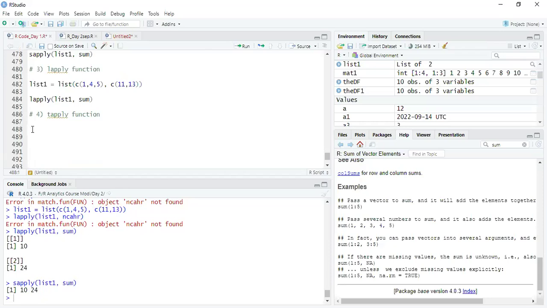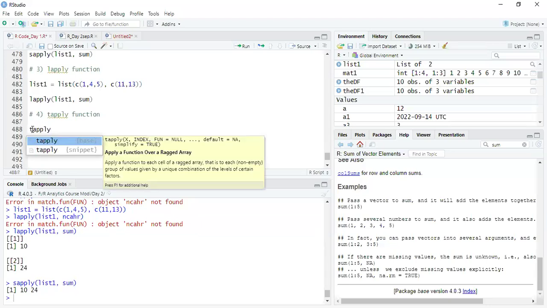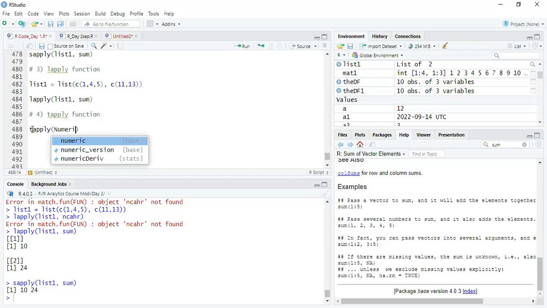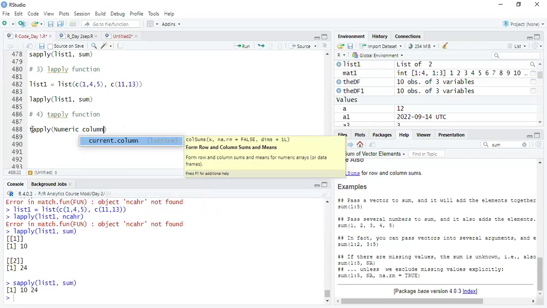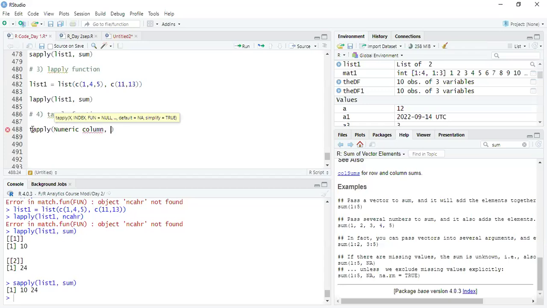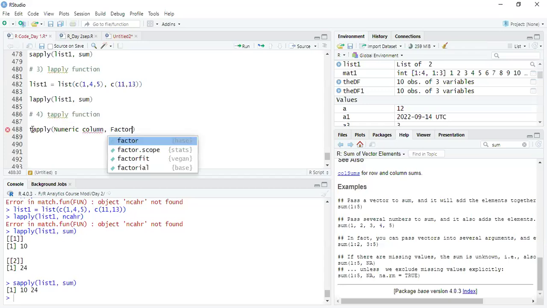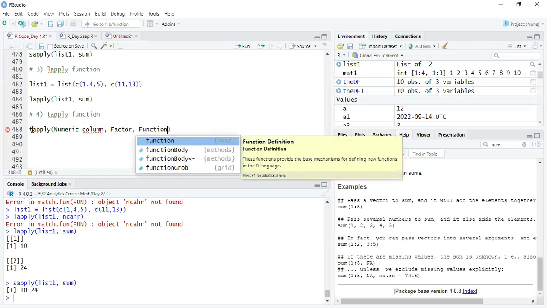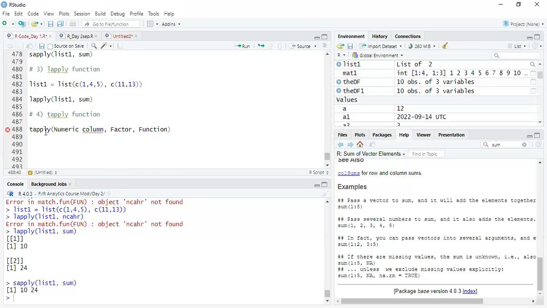Then tapply. So tapply again has three arguments. The first argument is the numeric value or numeric column. Second is the factor column, and the third one is the function that we are going to apply. Okay, students, so what is this? Don't worry, I will explain. tapply is very important.